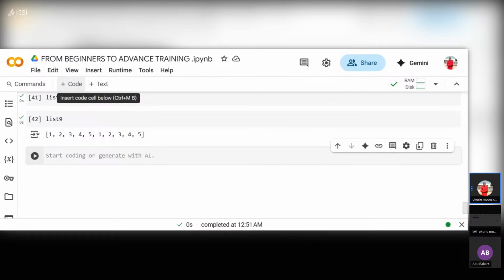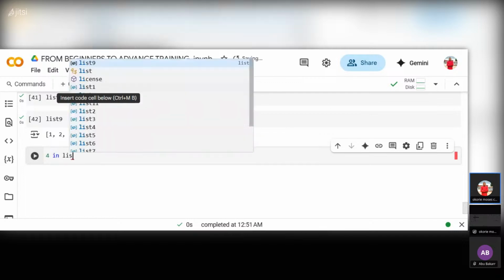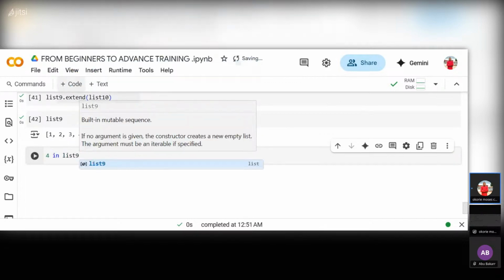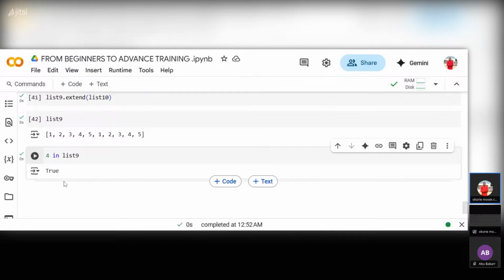So let me check for four. I want to use 4 in list 9. Now we are checking for 4. Did you see it said true? Because 4 is there. Let's check it for 10.